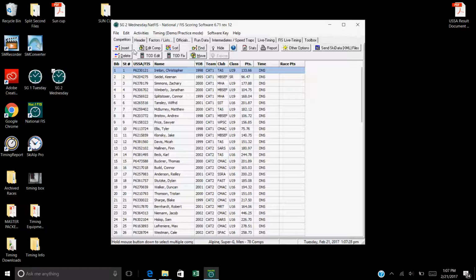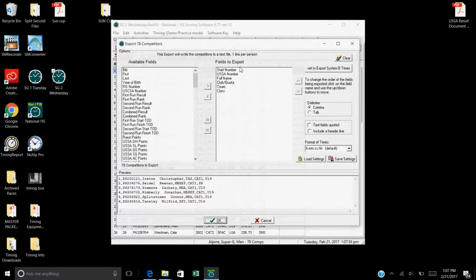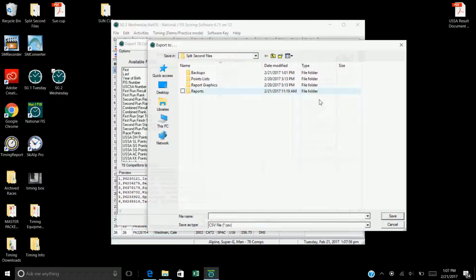So we start here with selecting, we're going to export our start number, our USSA number, our full name, our club, our team, and our class. We're in PNSA, so we use the team column for something else. And I also need my bib.